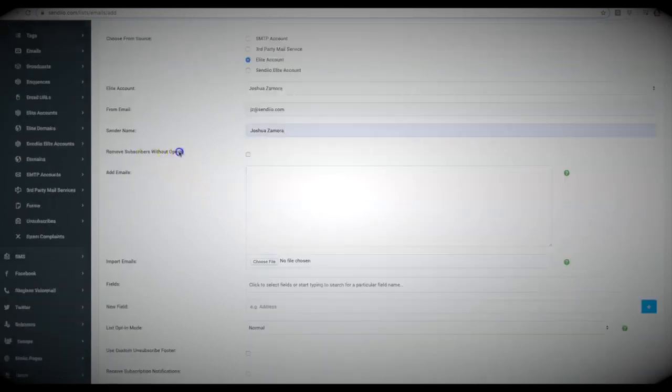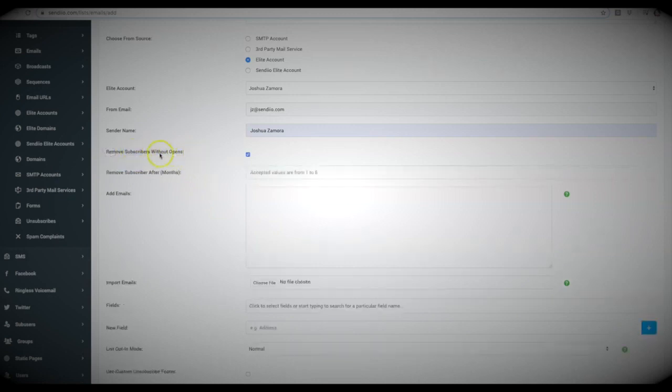Here we also have a very powerful feature where you can remove subscribers that do not open your emails after a certain period of time. That's something that's very important to the long-term reputation of your sending record. You want to make sure that you are not continually mailing people that are not opening your emails. That's just bad practices when it comes to email marketing. So we built in a feature that automatically removes people anywhere from 1 to 6 months.